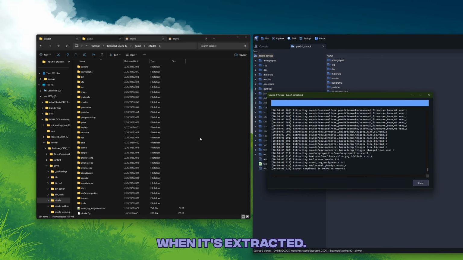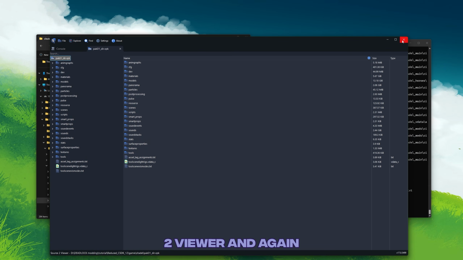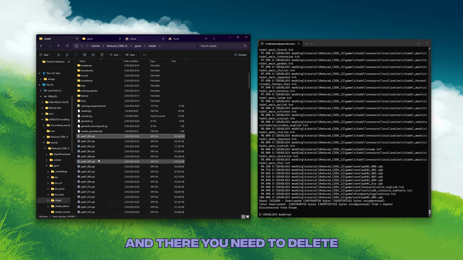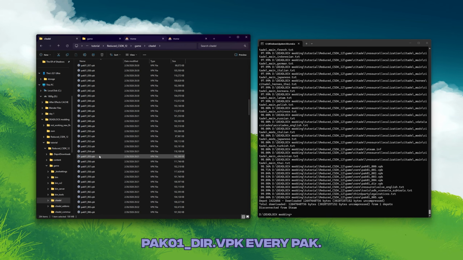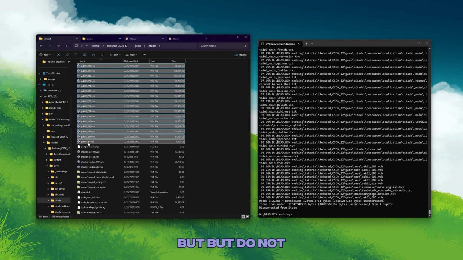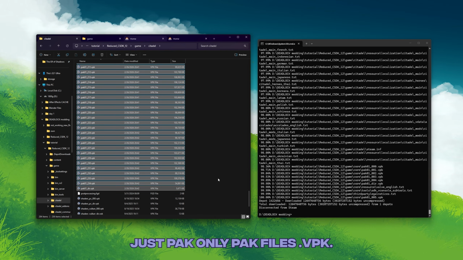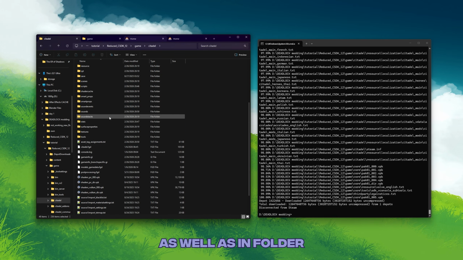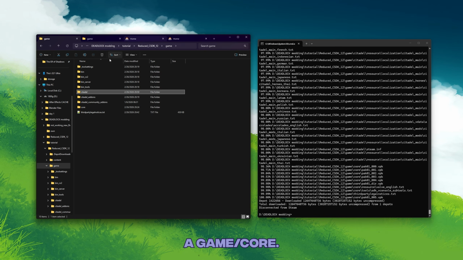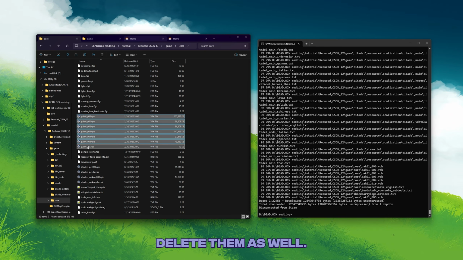When it's extracted, good. Now you can close Source 2 Viewer and again navigate to your Citadel folder, and there you need to delete the pak VPK files. Every pak, but do not delete shaders, etc. Just pak, only pak files, VPK. Delete all these items as well as in the folder game core. There are also like 6 files, delete them as well.